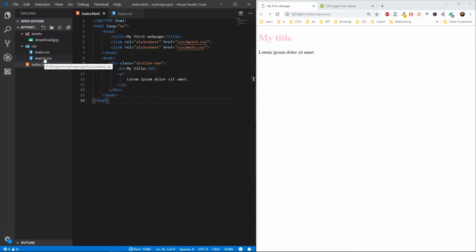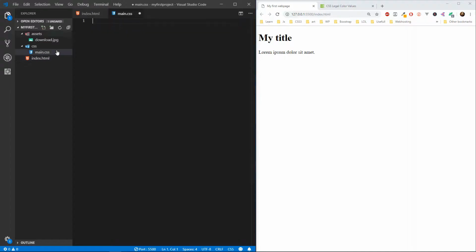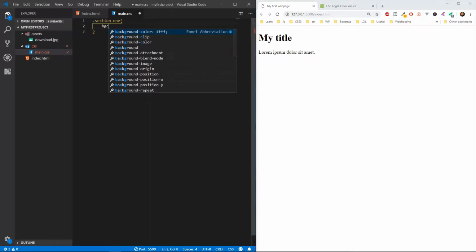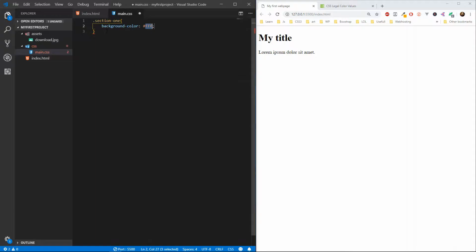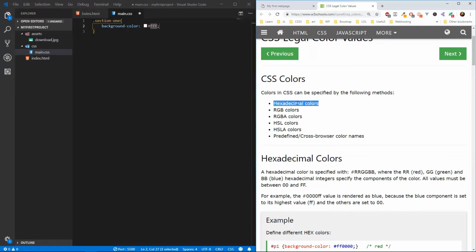Let's also delete this main CSS. So let's take this class name and copy it, section 1. And let's go to our main CSS. Here, I'm going to specify for section 1 background color, BGC, and that's gonna give me background color. And let's use hexadecimal colors.